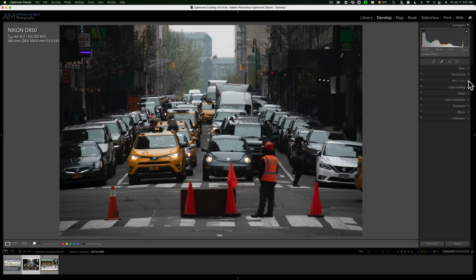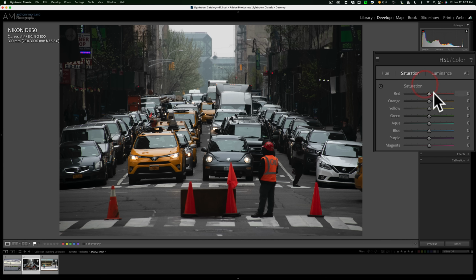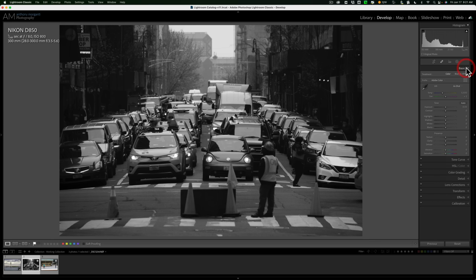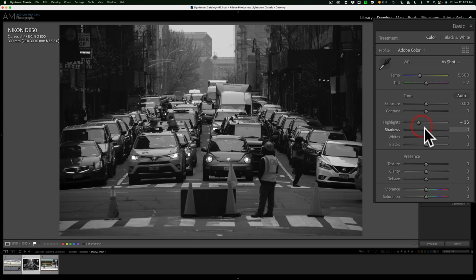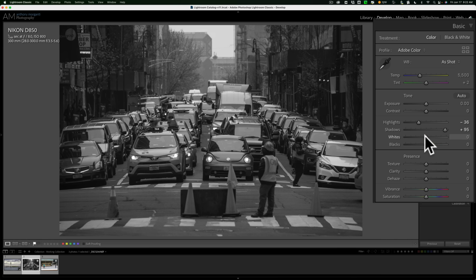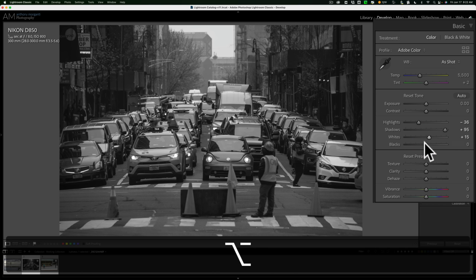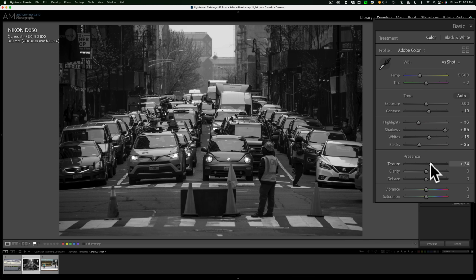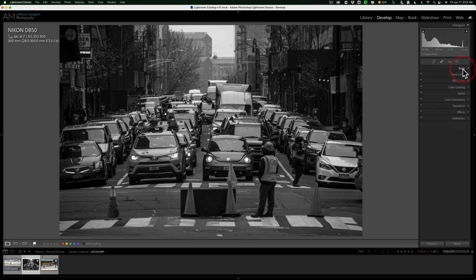And the first thing we want to do is go to the HSL tab, go to the saturation sub tab, and take all 8 of these sliders down to minus 100. And then, once that is done, we have a black and white image. Now we'll go up to the basic tab and do our normal processing again, as we normally would. And we add a bit of contrast, add some texture, clarity. I'm rushing, as you could tell. All right, there is my processed black and white image. Let's bring back the color.